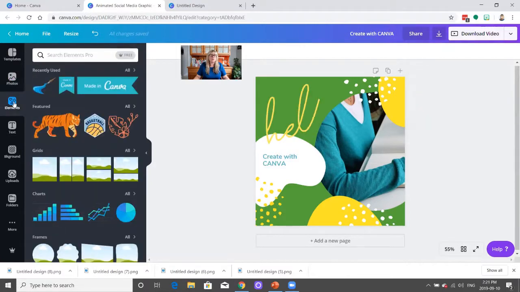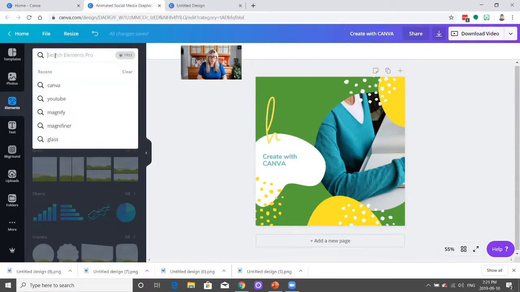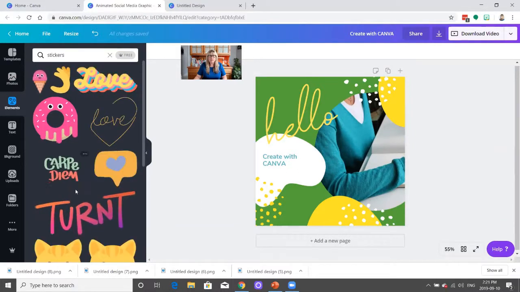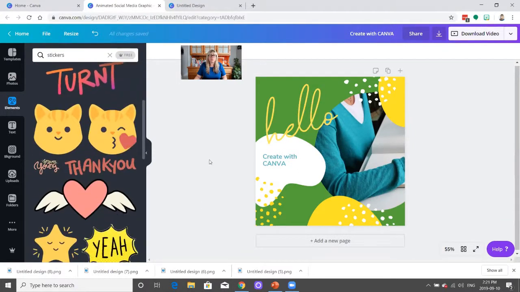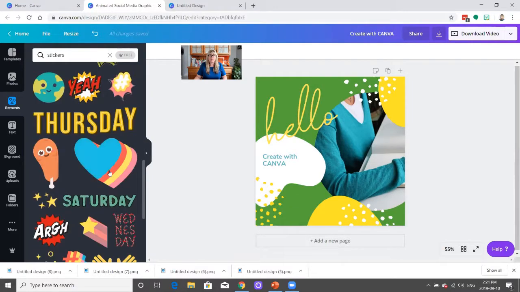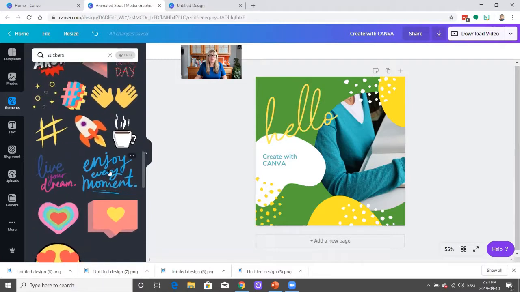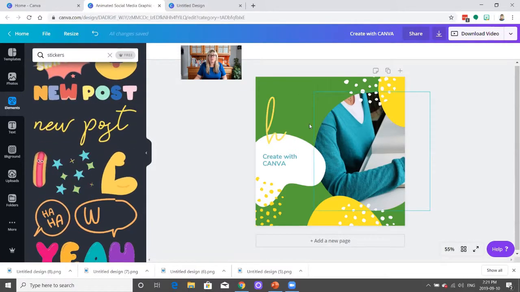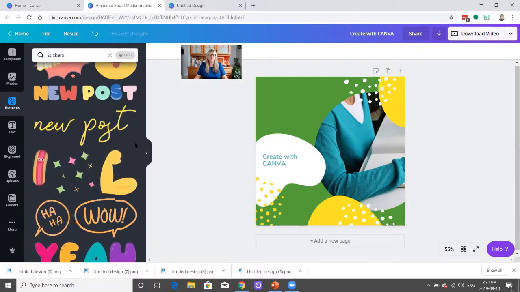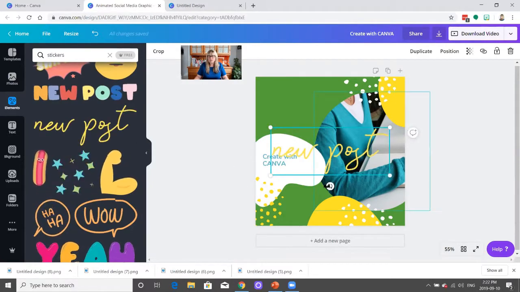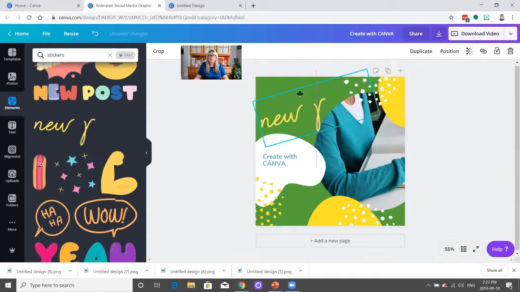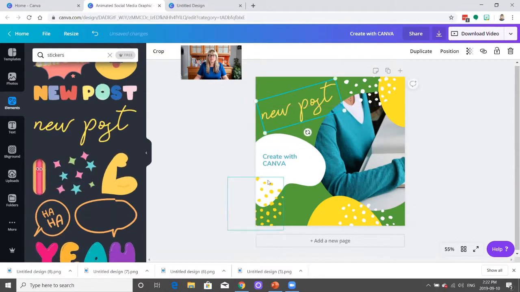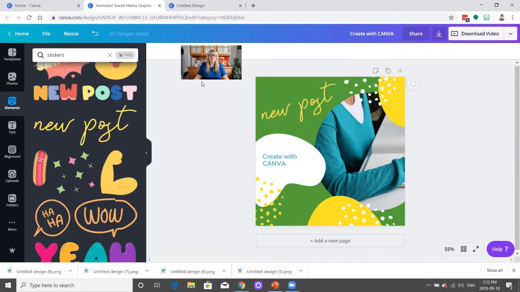Now, what you can also do is check different elements. And what's really helpful, if you're wondering of the different things that move, you can look up stickers. So there's some great things here too. So if you didn't want the hello, you can pick any number of these. Let's just see here what we want to pick. So instead of the hello, let's put new post, and you can tilt that. And you can also make it smaller to fit. New post, create with Canva, for example.